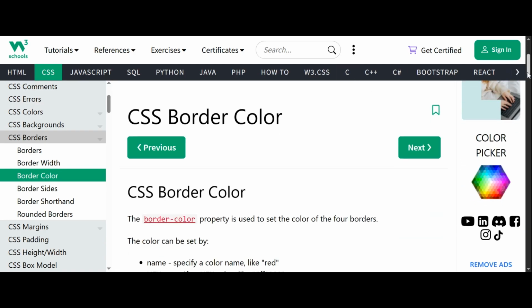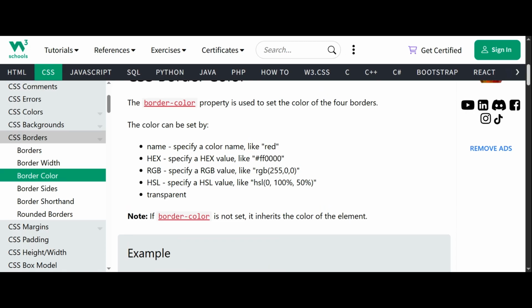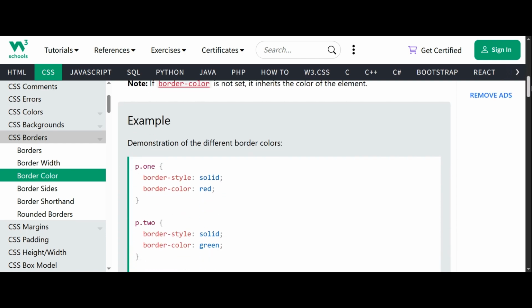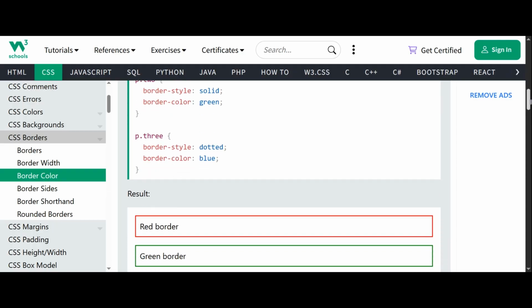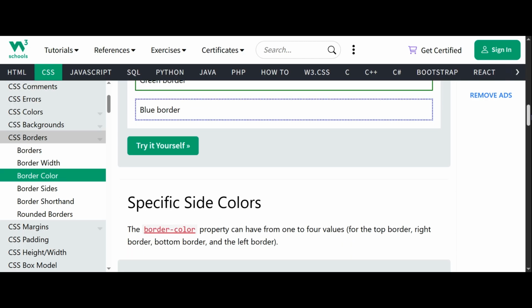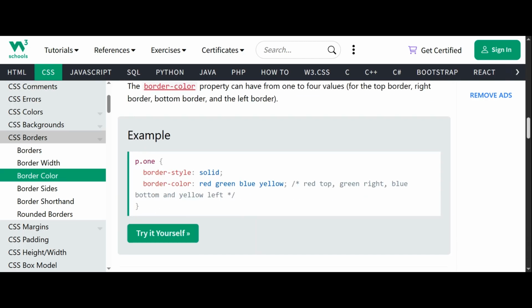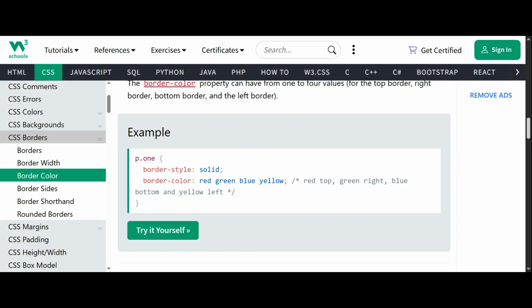Then we got CSS border colors. The border-color property is used to set the color of the four borders. You can specify it with a name, hex, RGB, HSL, and also you can give alpha values, which we already talked about. You can see over here that we're trying to give the border color using color names: red, green, blue. And we can also give specific colors to the sides as well. Very interesting. Let's try.